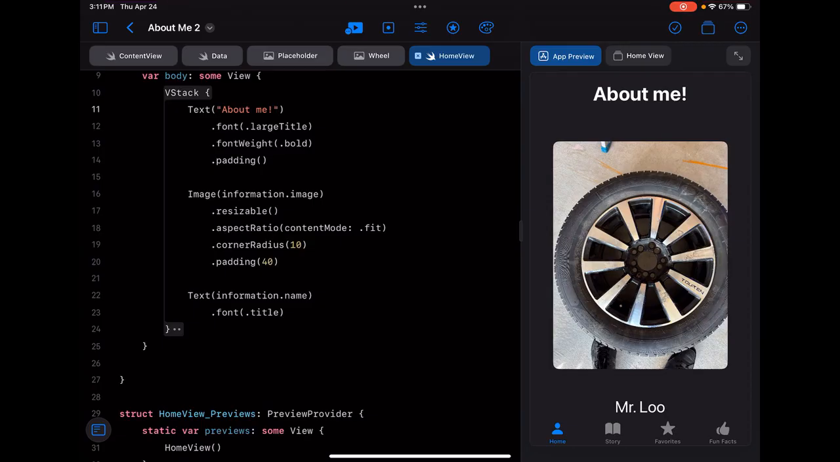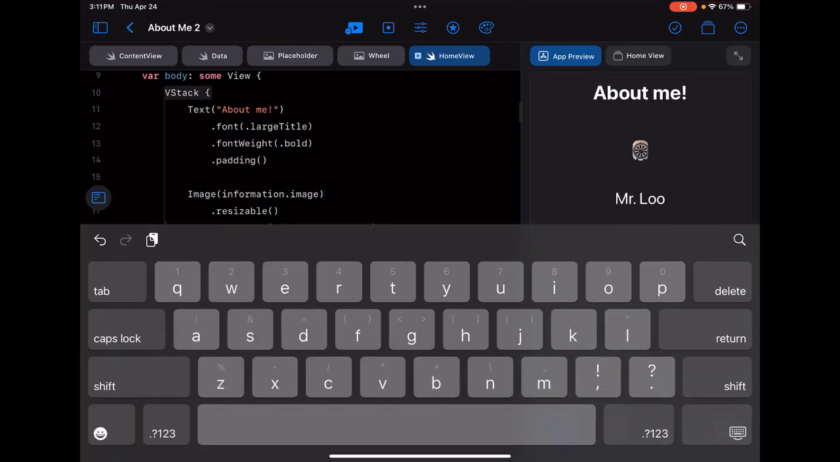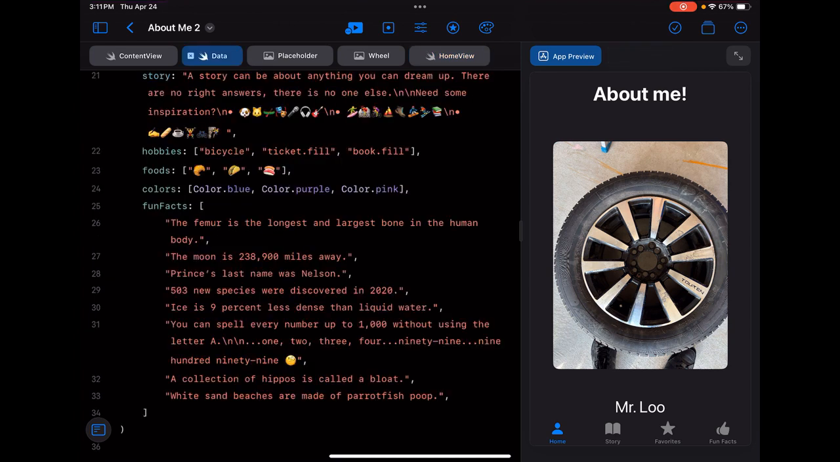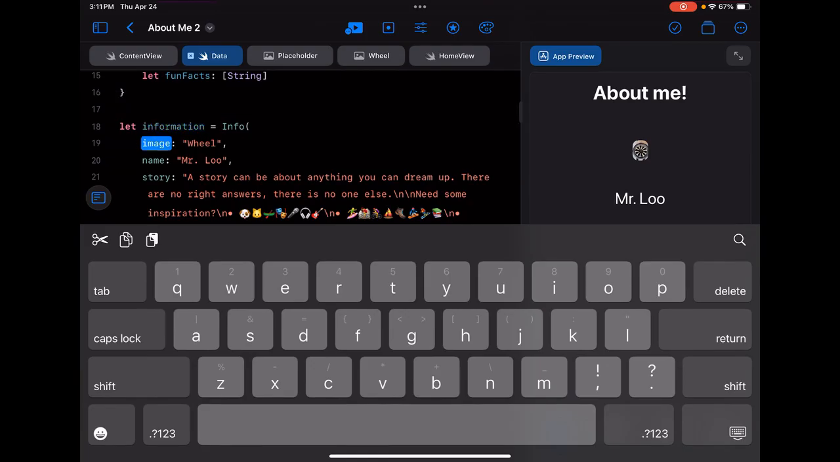You can see that after the text, there is an image. The image that it loads is represented by information.image. It is resizable with aspect ratio, corner radius, and padding, which determines how this image is going to look. The information.image is pulled from our data file here, information.image.